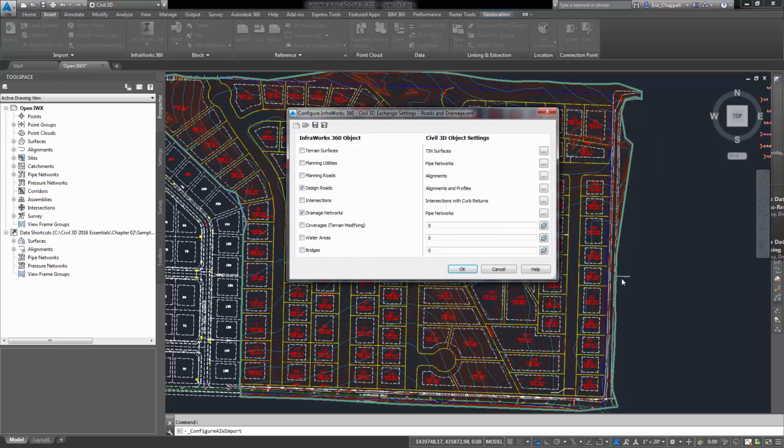Now right off the bat you'll notice some changes here with these checkboxes when I open this file. Notice that I'm only bringing in design roads and drainage networks with this whole list of things that I can possibly bring in. Now on the right side is where I can configure specific things that happen as those objects are being brought in.